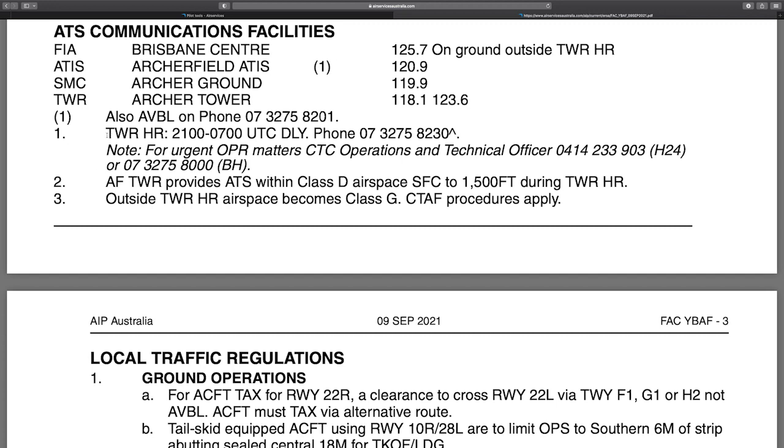Number 1, we have a procedure around tower hours. So Archerfield Tower operates between 2100 and 0700 UTC daily. So again, applying that 10-hour conversion, it's going to be operating from 7 AM in the morning through to 5 PM in the evening. Eastern Standard Time is the hours of operation, which means all aircraft will be monitoring this 118.1 or 123.6. Outside of those Archerfield Tower hours, aircraft will then monitor this 125.7 on the ground outside the tower hours.